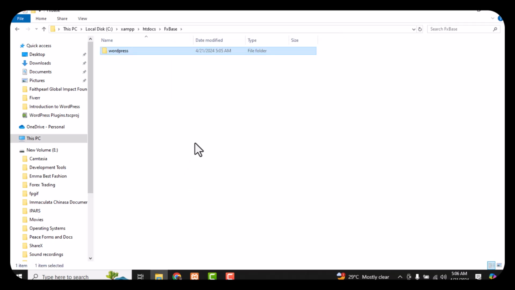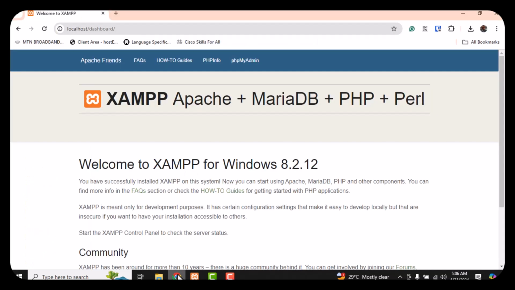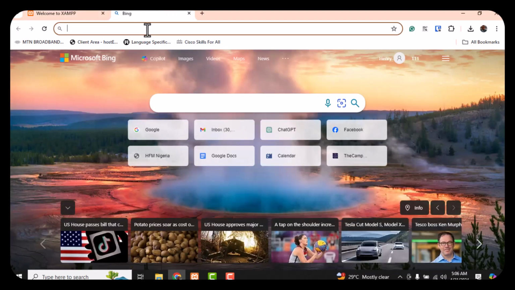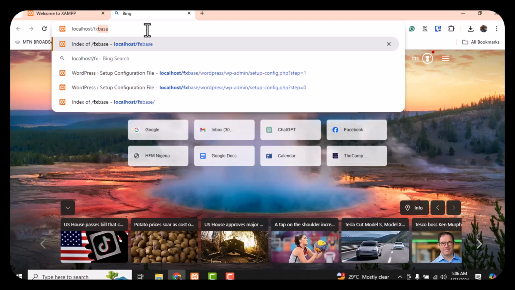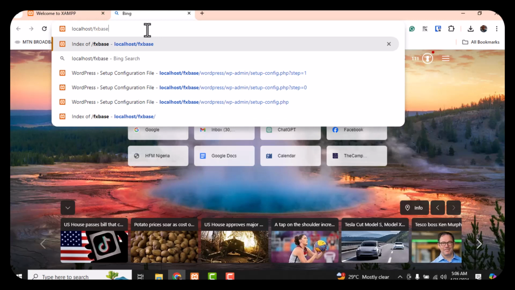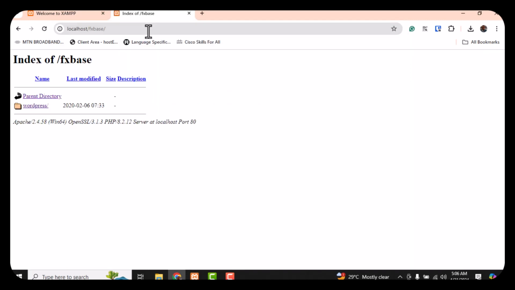Once it has finished copying, we head back to our browser and open up a tab specifically to navigate to the folder where we have WordPress copied. So we'll say localhost slash the name of the folder. For me, it is FXBase. So I'll say localhost slash FXBase and click enter. Now, when I click enter, the folder opens up. In that folder is just the WordPress folder that we have. So we double click on WordPress.